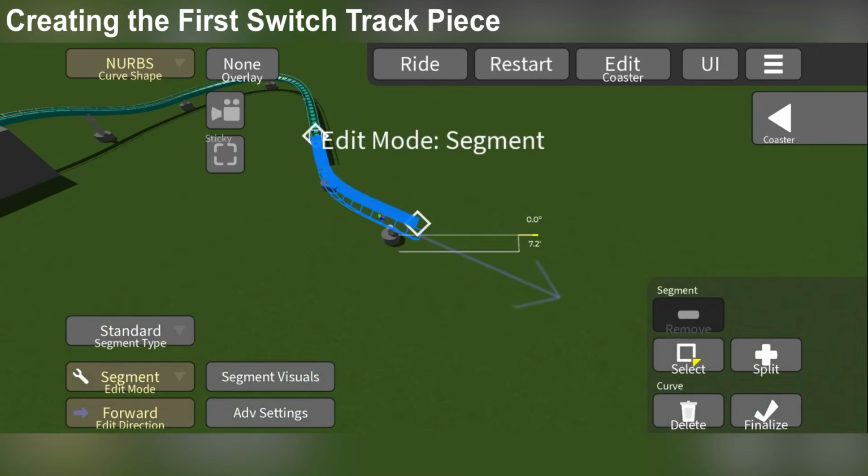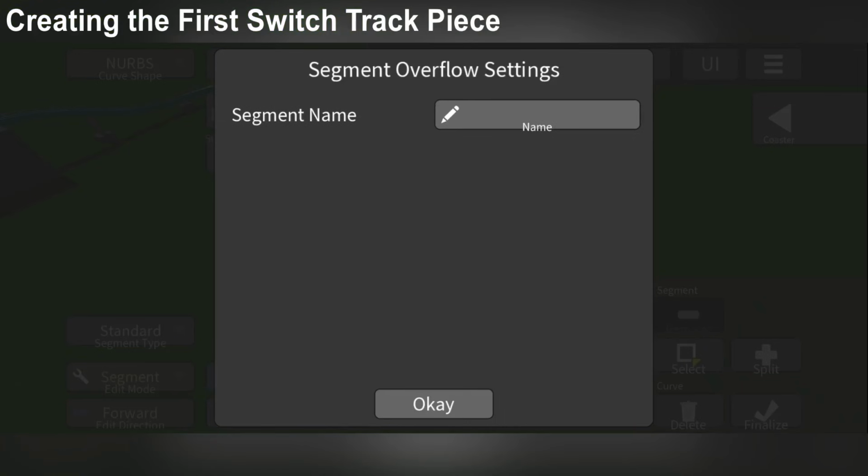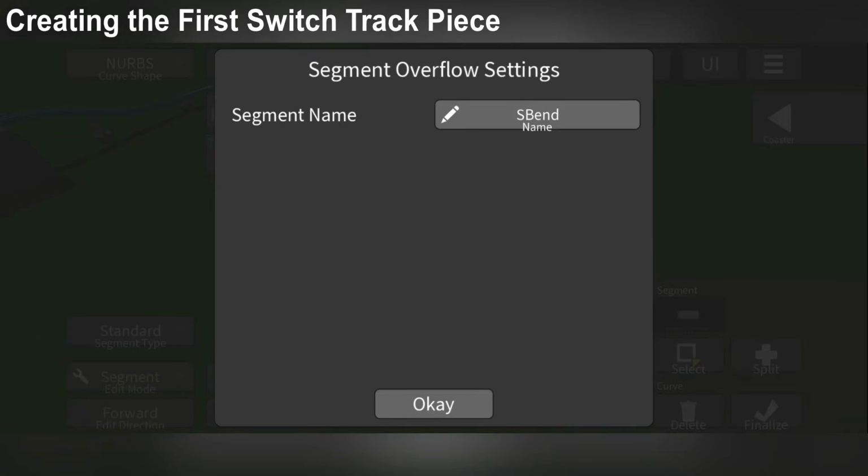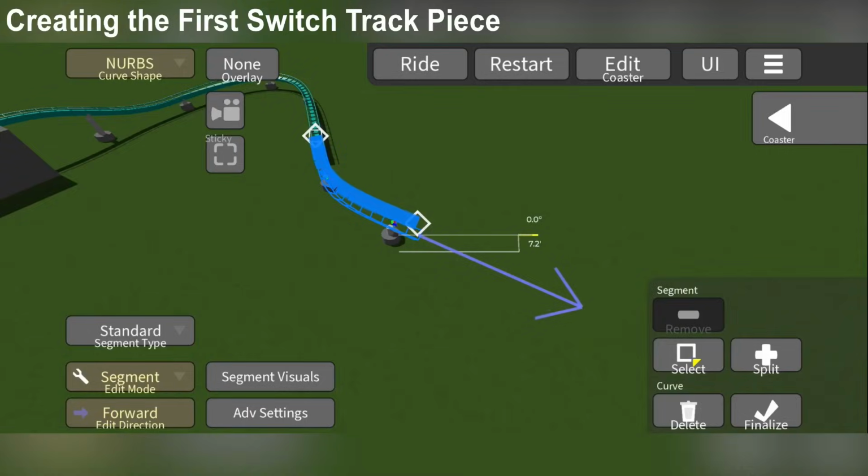Enable the Segment Editor Mode tool. In the bottom left corner, click the Advanced Settings button. I am going to give the segment the name S-Bend. You can technically rename it to whatever you want, but you need to literally remember what you named it.